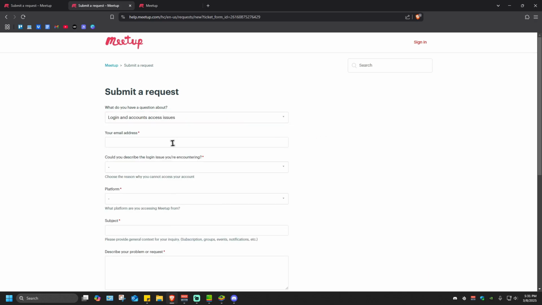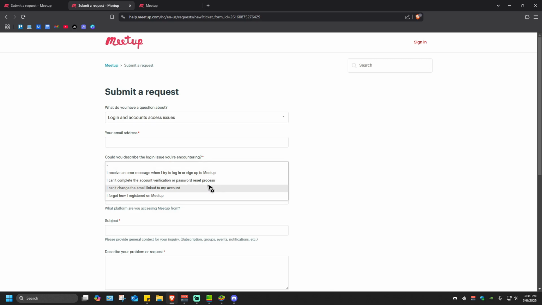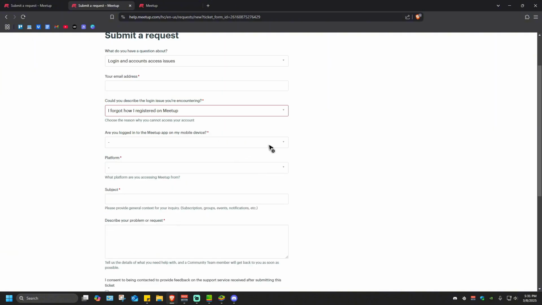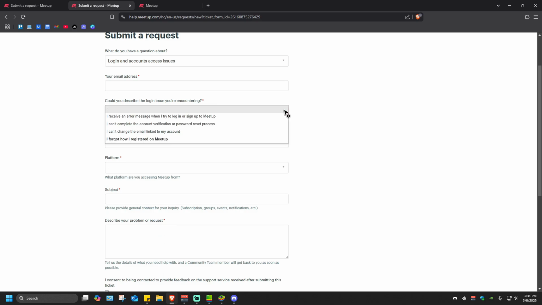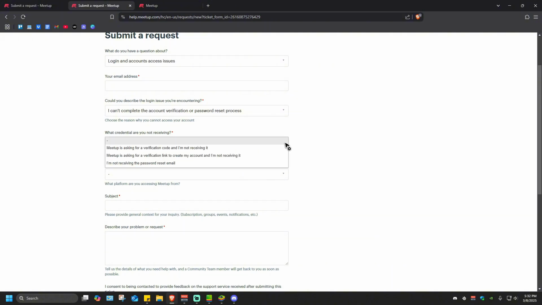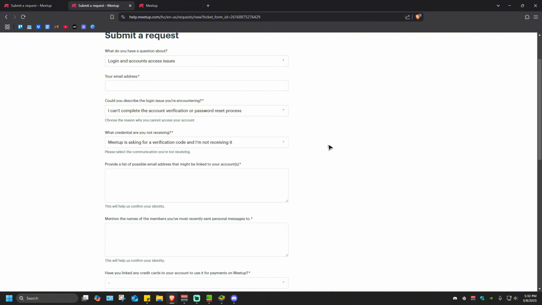In here, just put in your email address and describe the login issue you're encountering. There will be a drop down right here. Select the one that is necessary. For example, here, I forgot how I registered on Meetup. I'm going to click on that. And in here, the questions will change depending on your specific prompt. I can't complete the account. What credentials are you not receiving? For example, here, drop down, select the option.